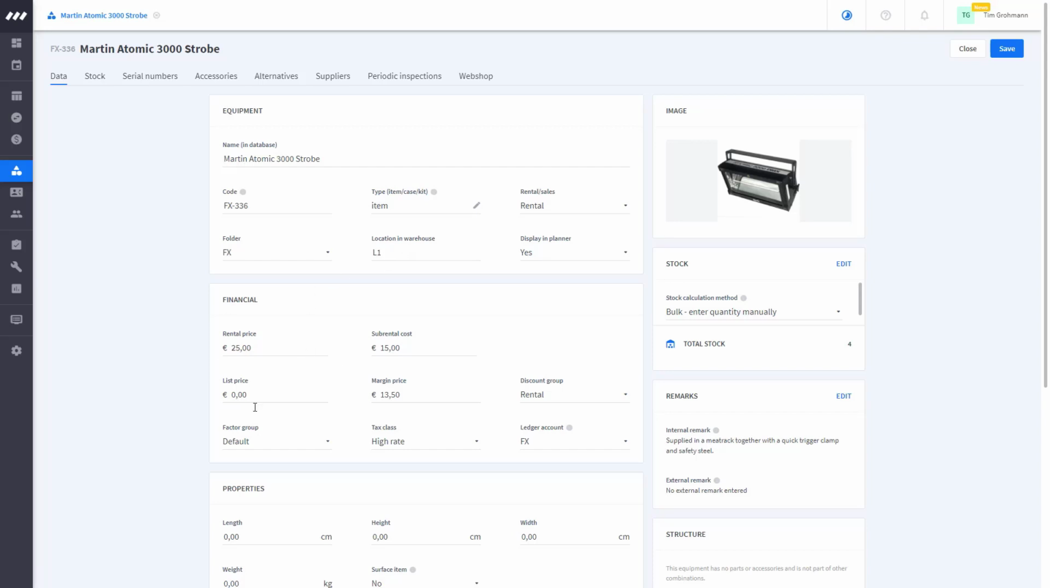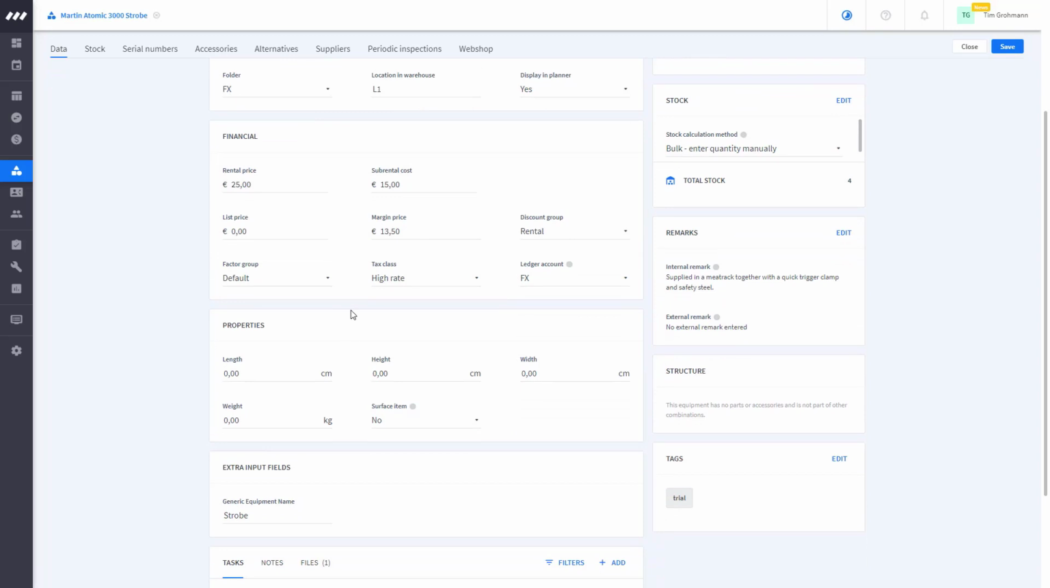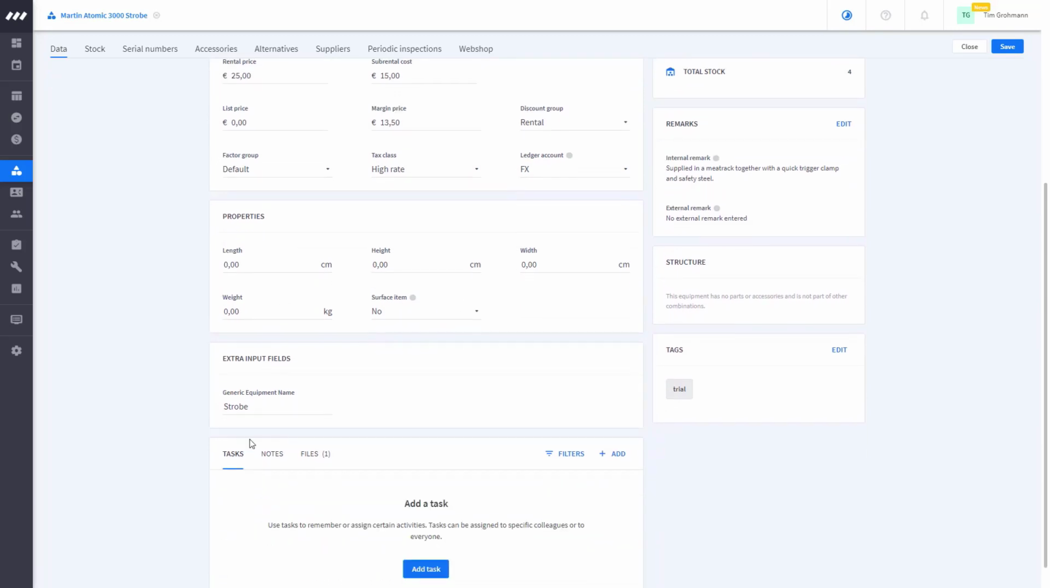And then we also have our financial information down here. Just please be aware that this financial information might be more limited in your Rentman account. This very much depends if you're using the quoting and invoicing part of the software. If you're not using it, then this information here will be a lot more limited. Further down here, you can enter the properties for this item. You can associate tasks, notes, and files, all these good things.